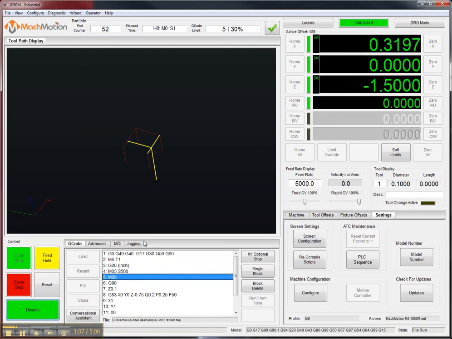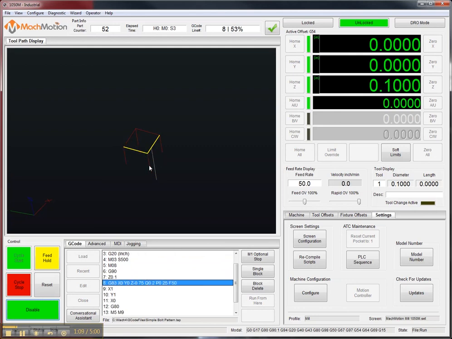I can press cycle start, and we're ready to start machining with this handwritten G-code file with the G-code validation showing us where we had an error.